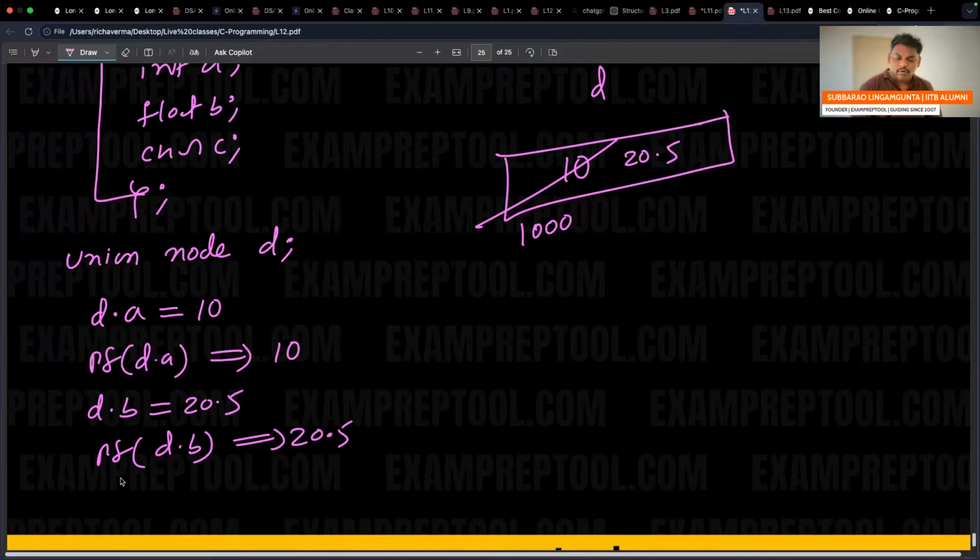Now once again, D dot C is equal to some character, X. This became X because of the same memory. So printf D dot C, and X will be printed.